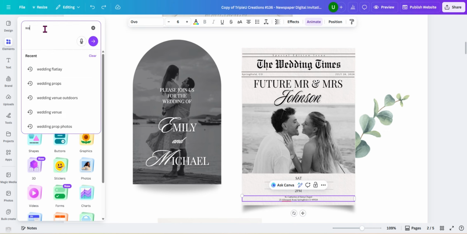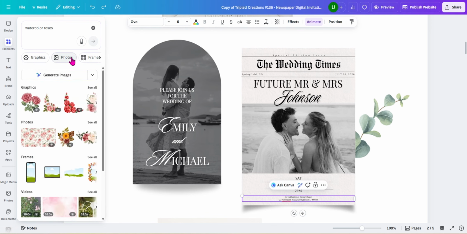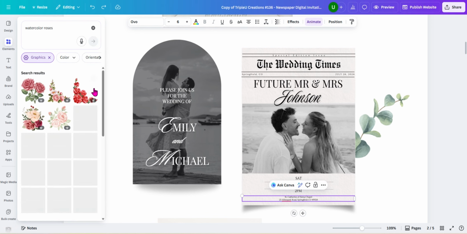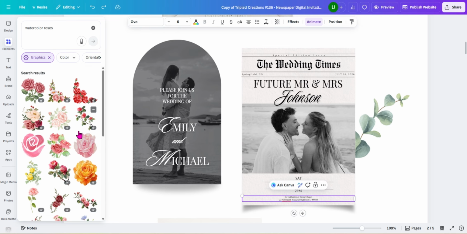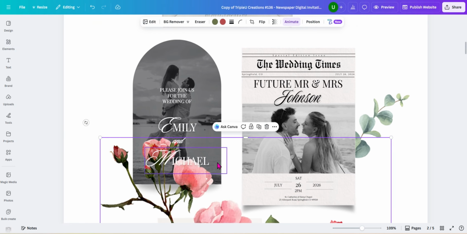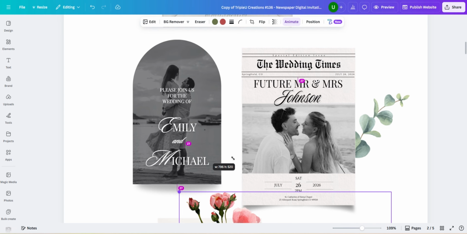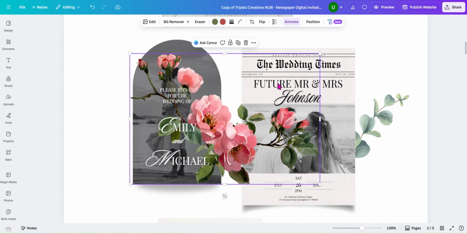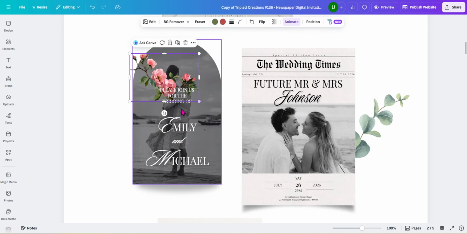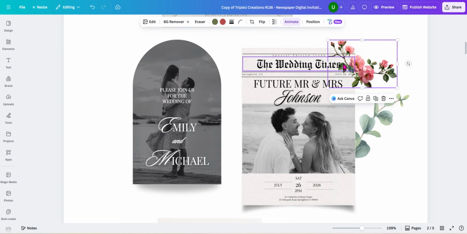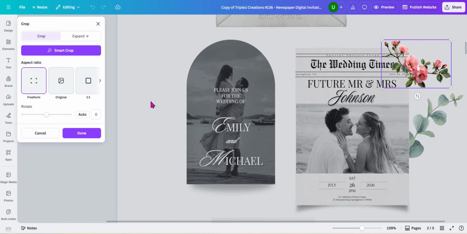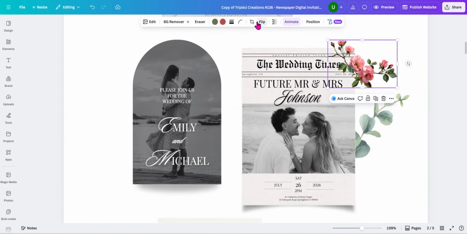type, I like watercolor roses. Let's see what they have. Pretty. Okay. Now I do have the Canva Pro, so that's why these little crowns are there. If you have the free account, you'll also have access to some pretty neat elements there. And if you want to flip it, you can do that. Oh, nope. I hit the wrong button. I wanted to flip it. Yeah, you can do that.